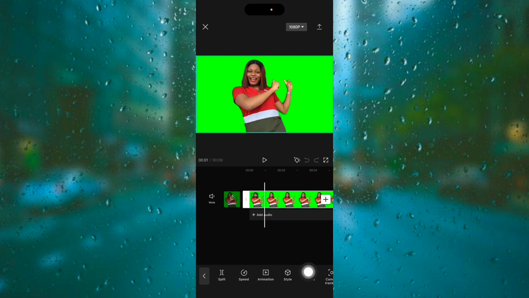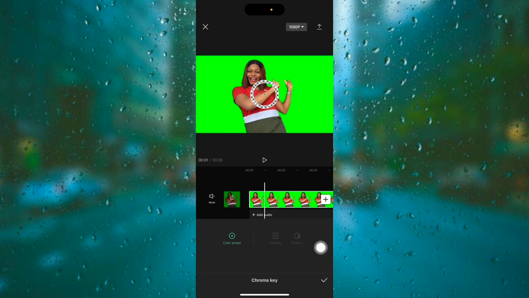Then you search through the features below the screen where my pointer is touching right now. So we are going to cutouts, locate cutouts, click on cutouts, and then click on chroma key. Now once you've clicked on chroma key, I want you to focus on the screen. You're going to see a color picker on the screen. So we have to move this color picker to the green background.